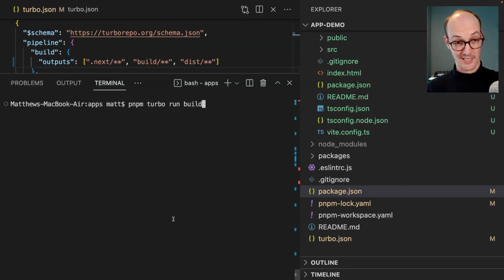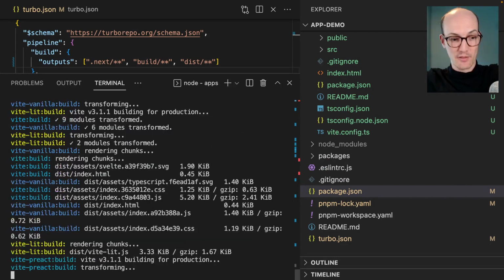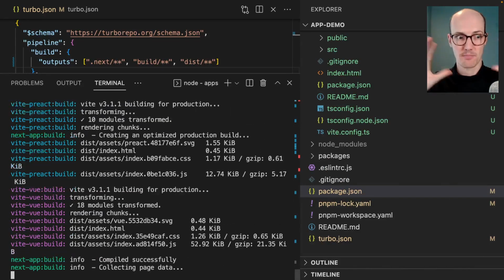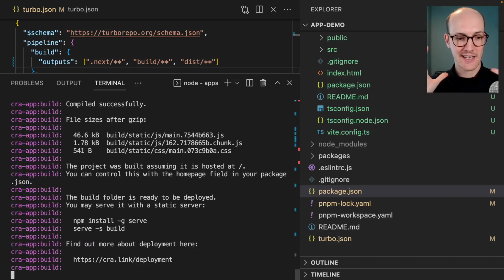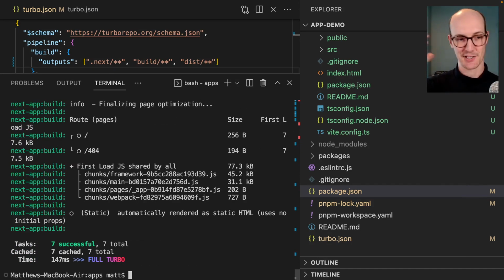Let's try building all of these. I mean, pnpm turbo run build, it's going to just build everything it possibly can, parallelizing it all as much as it can, and so you end up with this crazy build of everything you possibly need, all within like, well, 11 seconds. Fantastic. I run this again, and it's going to cache everything, and we build 7 apps in 147 milliseconds.